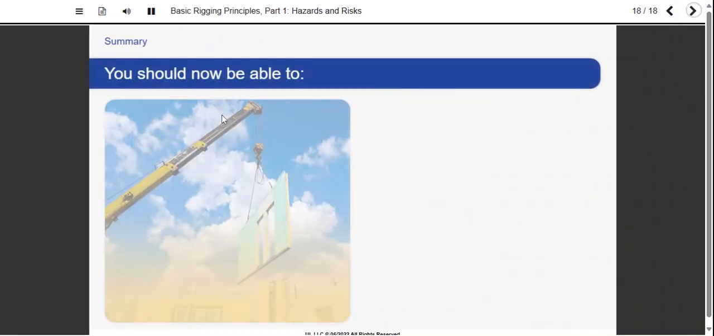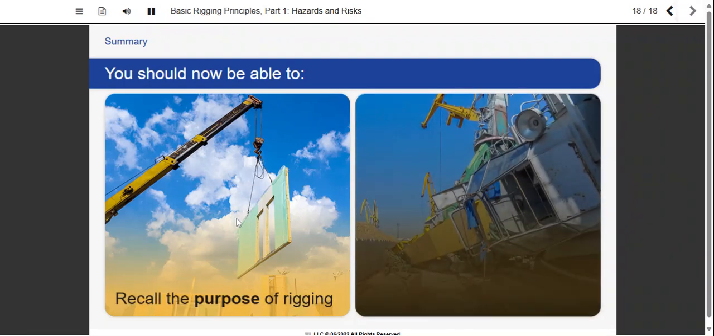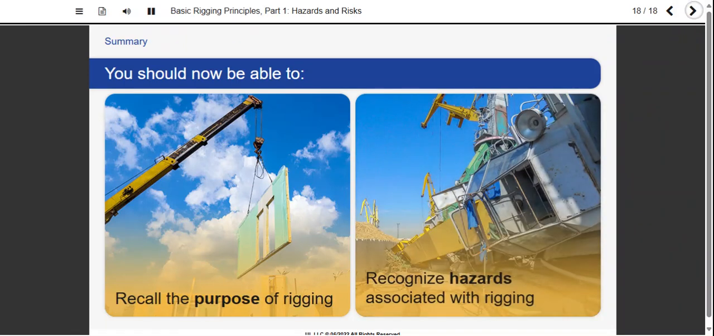You should now be able to recall the purpose of rigging and recognize hazards associated with rigging.